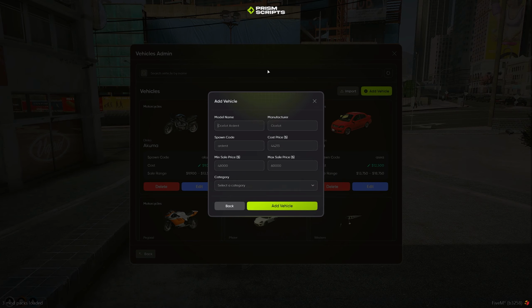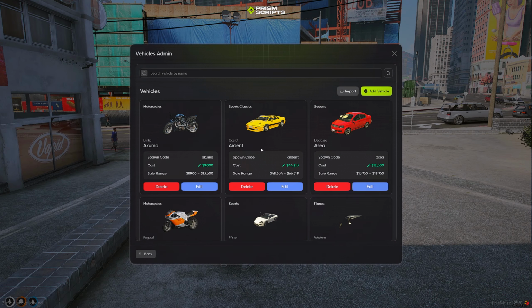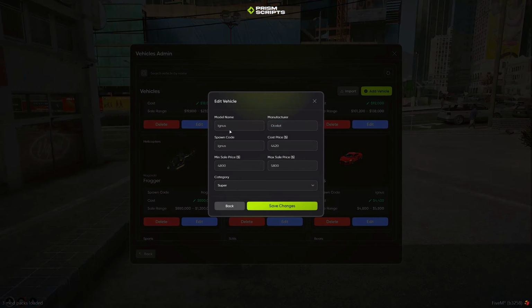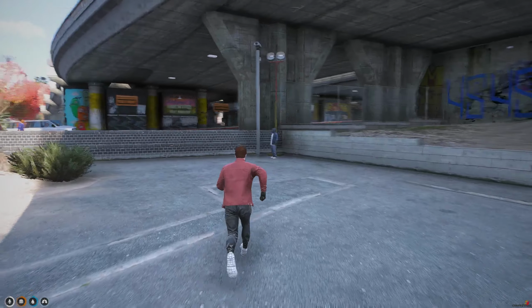Provide the model's name. Here we need to provide the manufacturer name, spawn code, cost price. Here we need to provide the minimum sale and maximum sale price. Now here we need to select the category. After that, click on add vehicle. So our vehicle has been added over here, as you can see. If you click on edit, you can do some changes over here.